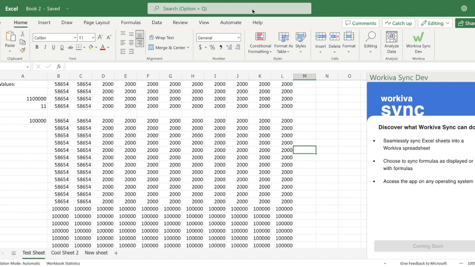Users today can install Workiva Sync. This is what they see when they do. It says Workiva Sync coming soon. And then when we turn Workiva Sync on behind the scenes, any customer will be able to log into Workiva Sync once they have it installed.